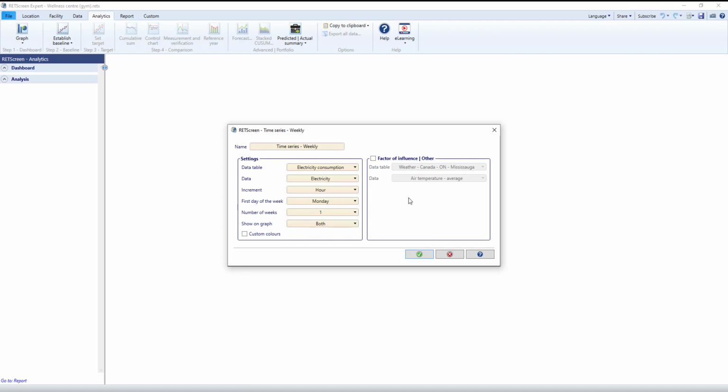Now the last step before we click OK is to select whether we want to choose a factor of influence to also display on this graph. So if you wanted to display your electricity consumption against weather or any other parameter, you could select that here. If, for example, you were analyzing photovoltaic data, you could bring in that data here to display against your electricity production in that case versus the solar radiation. But for now, I am just going to select the simple time series graph. I'm going to analyze my electricity consumption over a 1-week period.